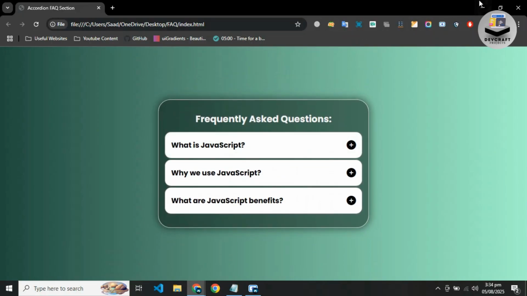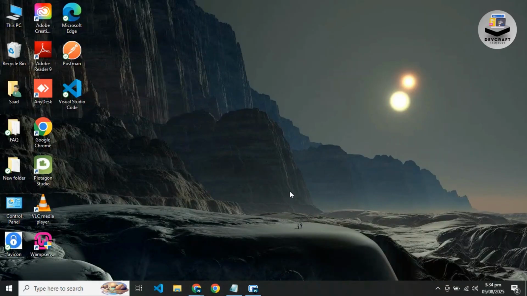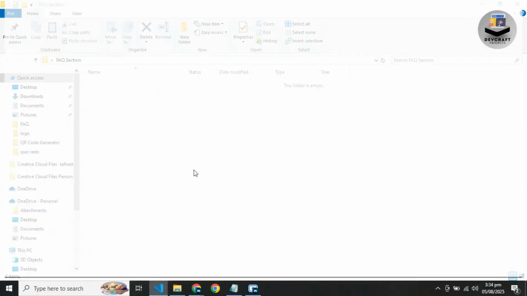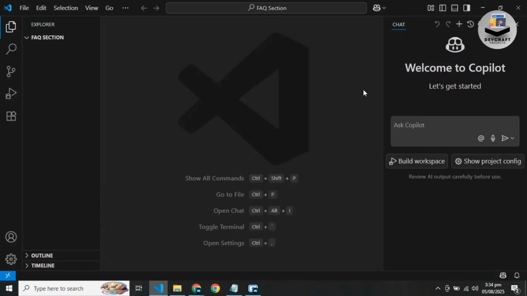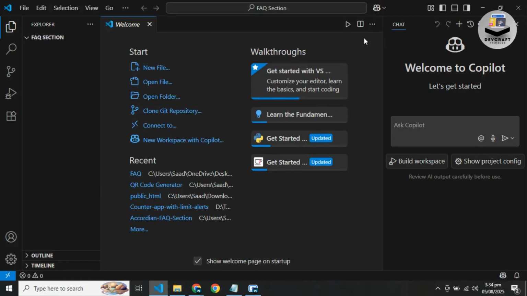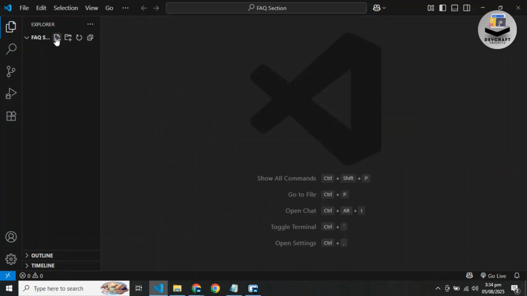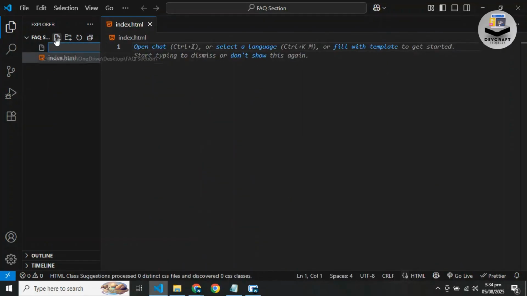So let's get started. Alright, let's set up our project. First, I've created a new folder and named it FAQ section. You can name yours the same to stay consistent. Then, I open this folder in Visual Studio Code. Inside this folder, I created 3 files: index.html, which will hold all the HTML structure for our FAQ section, style.css, where we'll add all the design and styling, and script.js, where we'll write our JavaScript logic to make it interactive.